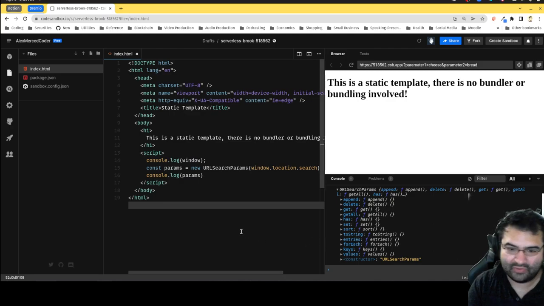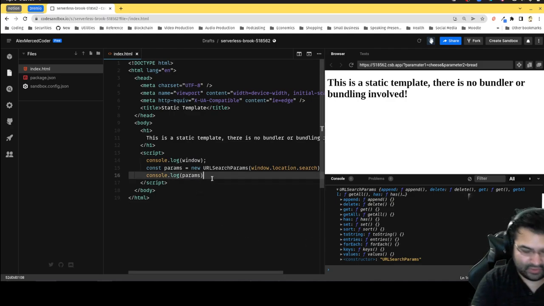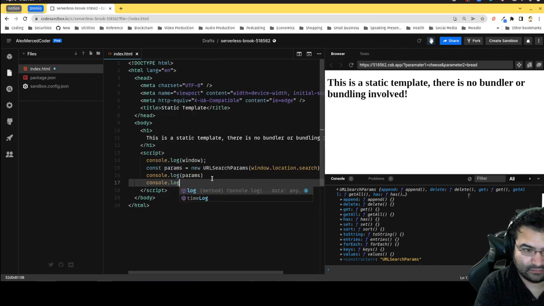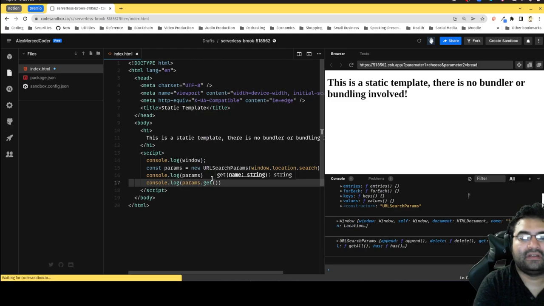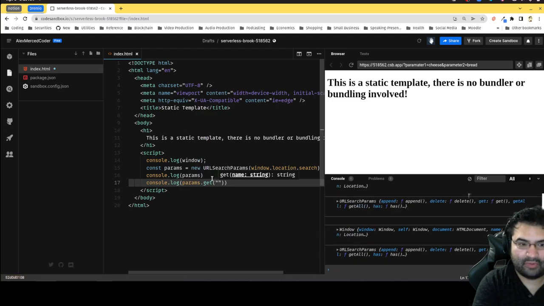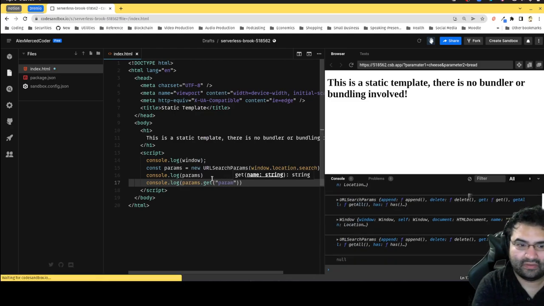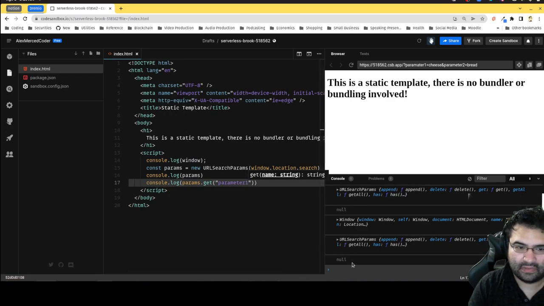Yeah, those are really the only two things we really care about. So if I do console.log and I say params.get, what I can do here is say which parameter I want to get. So I'll say parameter 1. And that should get me back parameter 1.